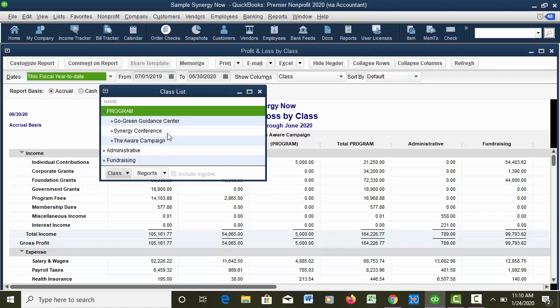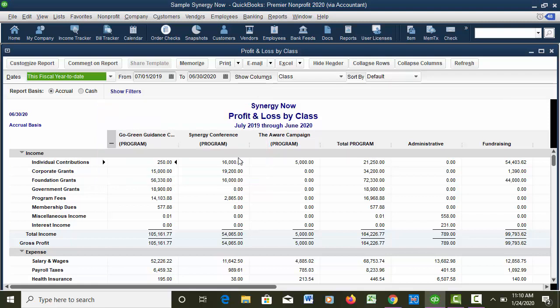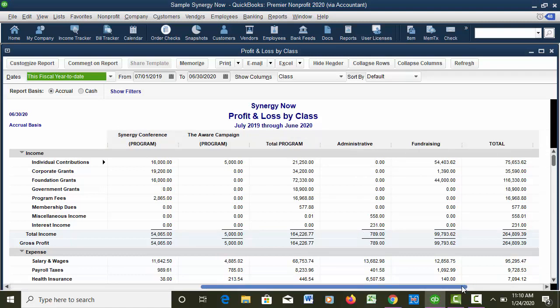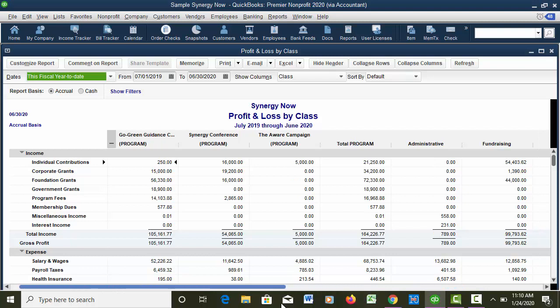The point is, when you have classes that have subs like that, it makes your P&L by class report kind of obnoxious. You see you have the program, the program, the program, then the total, then admin, then fundraising, and then I'll go all the way over here and you get the big total. And yes, that's what you need to get, but it's a lot of columns.